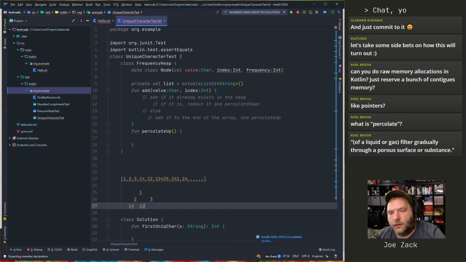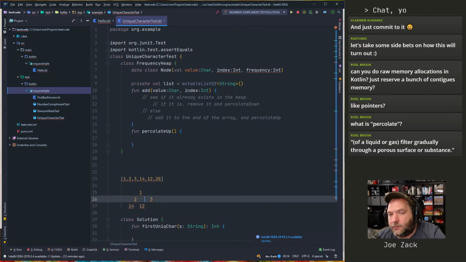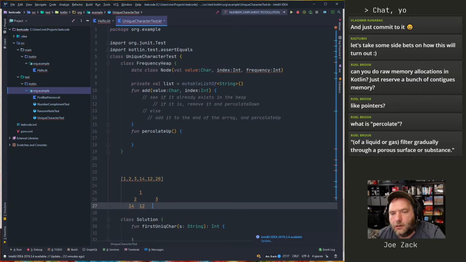14, 12. And that's fine. I'm going to save myself some typing and just do this. And now whenever you add a new item to the heap, you always fill it in left to right. So in this case, it'll be a child of 3. So 20. And then you have to percolate up, which let me not do 3. Let me choose a 0 here. So this will be a new minimum.